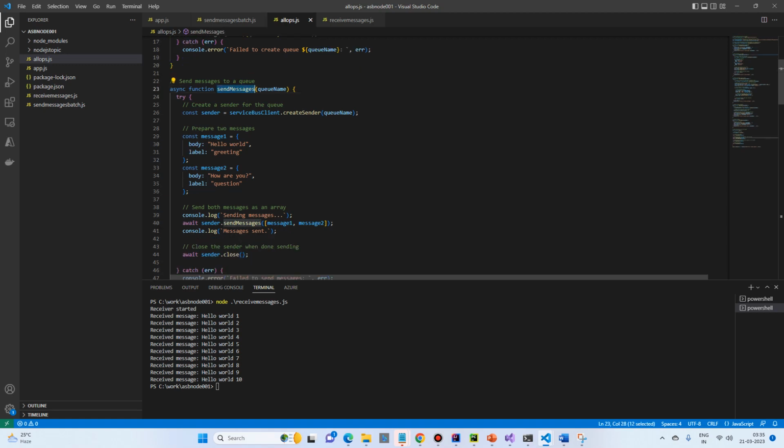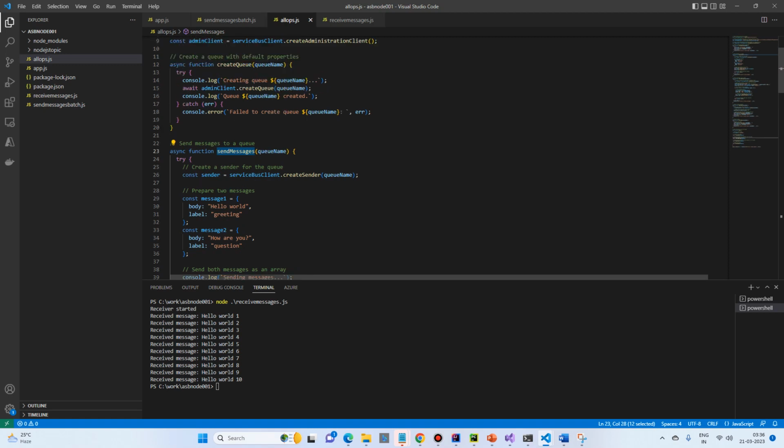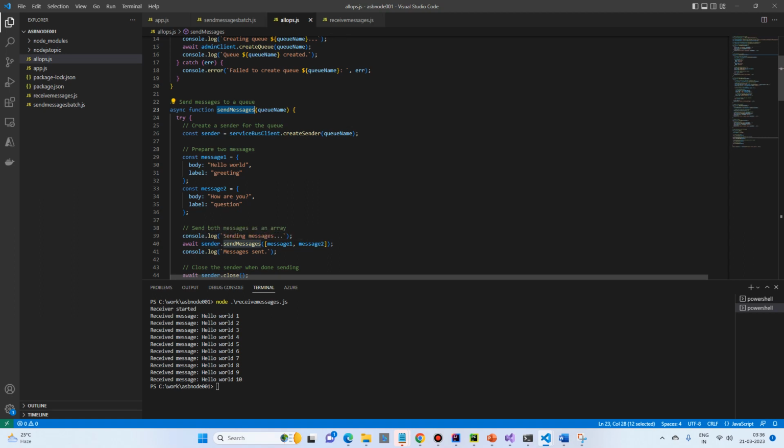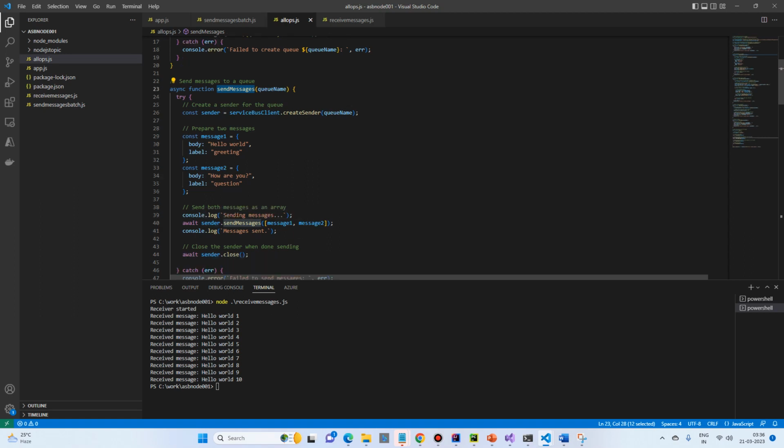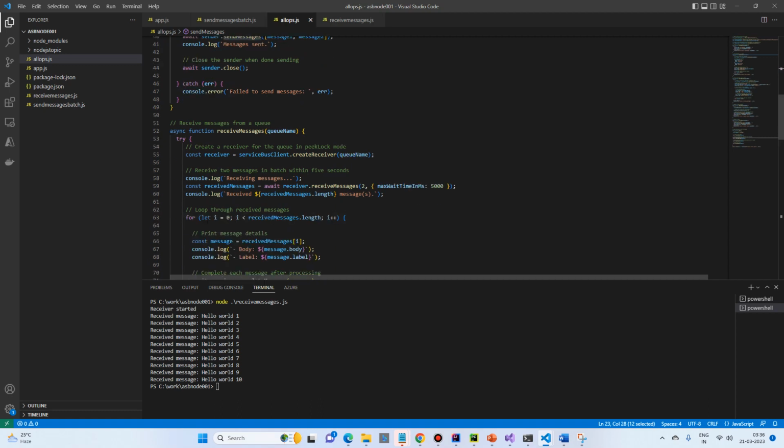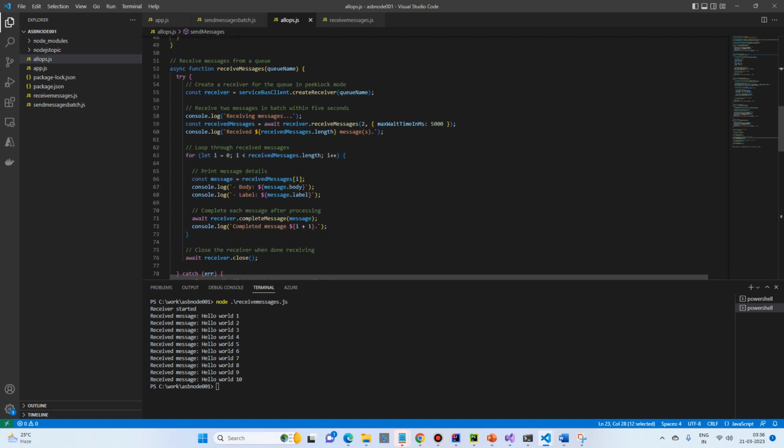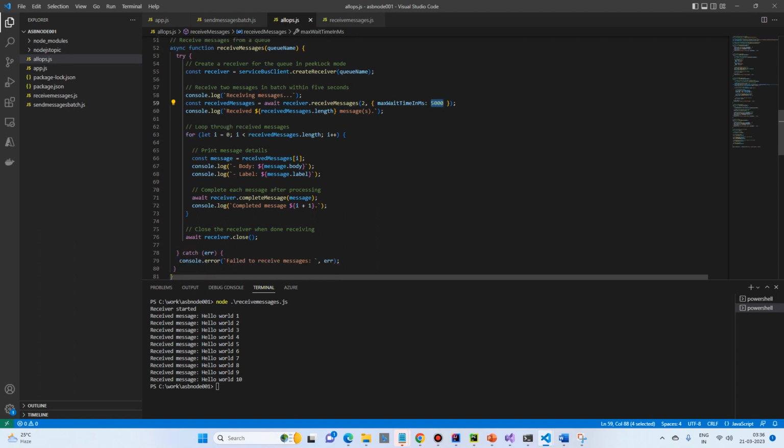Then we have send messages. We are creating the sender, and the same way we are creating the messages, and using the sender's send message we are sending the messages. We can also send messages in an array or a simple single message. Then we receive the messages. Again, we first create a receiver, and then we receive the messages, with the maximum wait time of 5000 milliseconds. Then we are just printing all the messages after iterating the for loop.